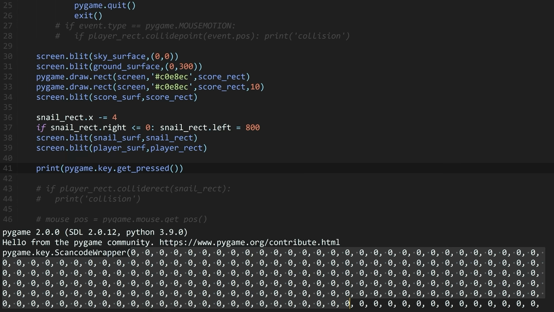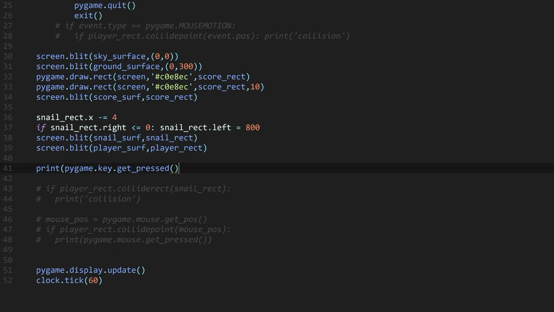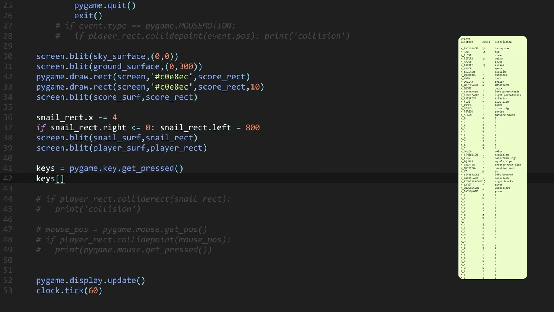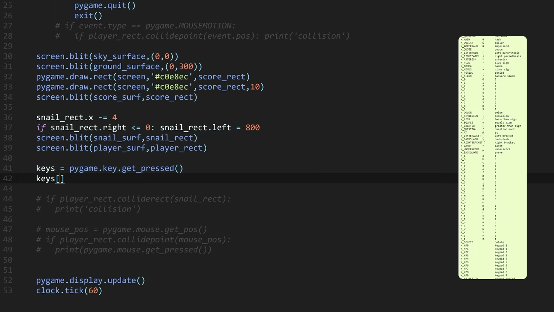And how you would usually do that, let me stop all of this, is you would use this like a dictionary. You would first store it in a variable. Let's say in my case, I'm going to call it keys. And then you can use keyword arguments to find specific buttons inside of this object. So what we could, for example, do is look for one specific button. And if you look online in the documentation, you can find all the constants that represent specific keys. There's quite a long list of different things you can do.